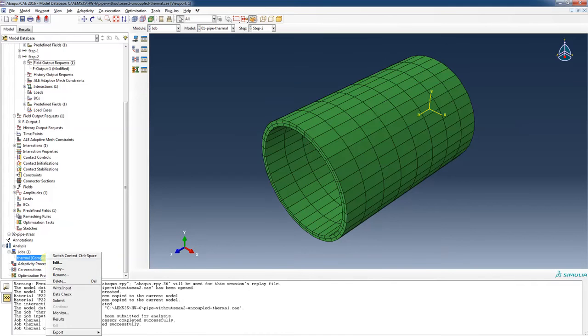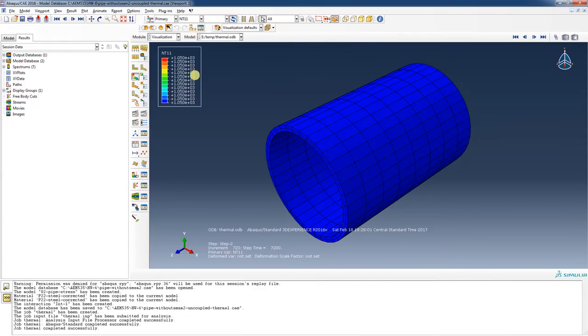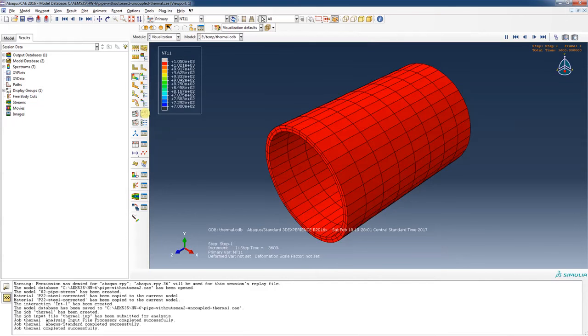Okay, so thermal is completed. We're going to right click and get into results. Now this comes up as a primary variable as the heat flux, but what we want to change that to is NT11. And we're going to hit the animate button and see what happens. So here's our time that's increasing. And let's see. Doesn't look too interesting. Let me see what might have happened here.